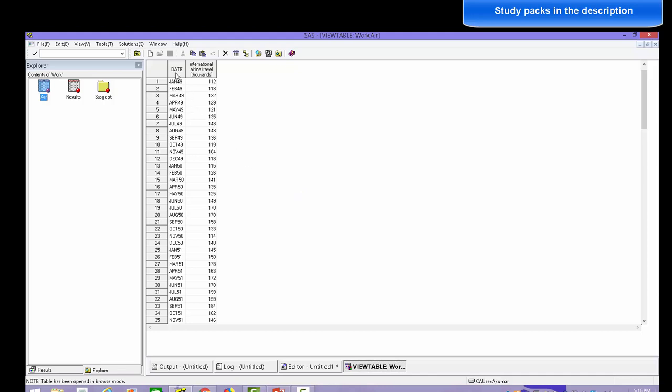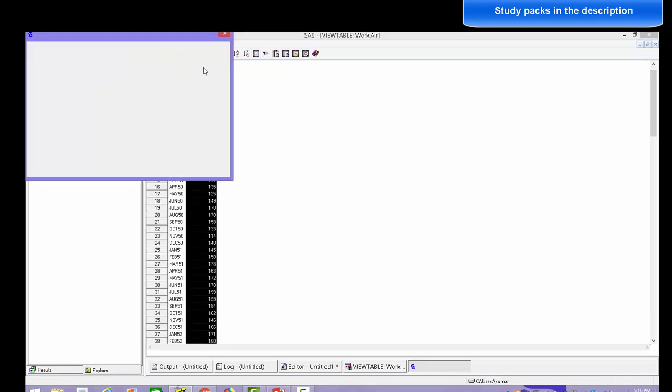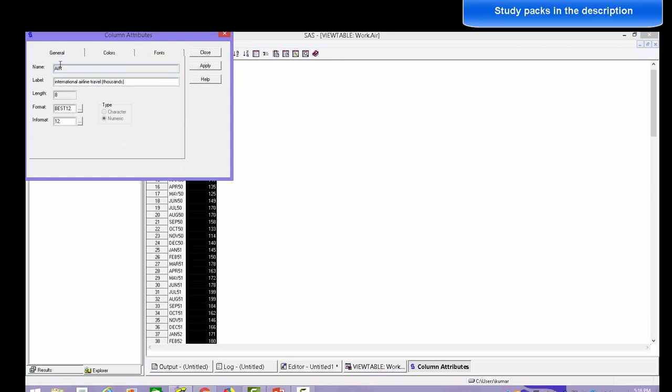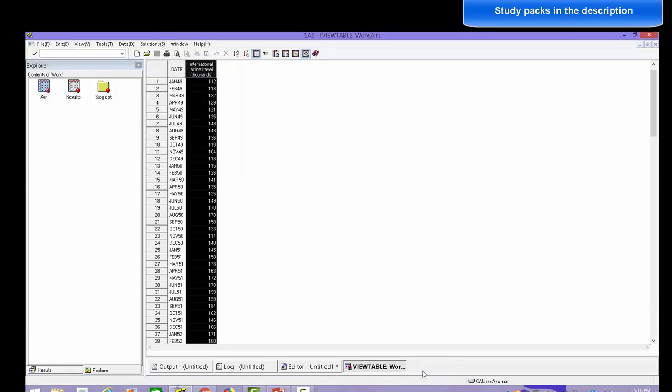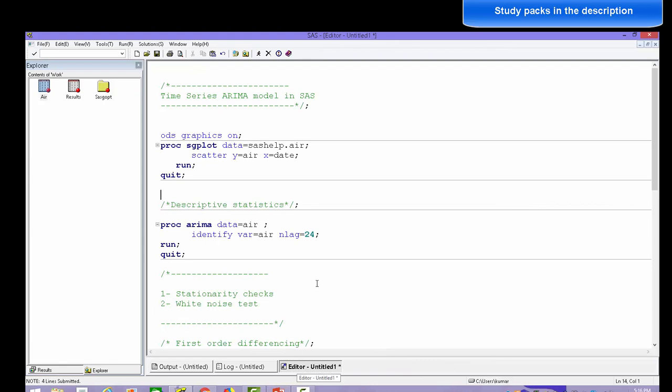Okay, so we've got two variables. One is the date variable, which is in month, and then the variable of interest, which is the time series variable, is the variable called air. So air is the name of the variable and is also the name of the data set, by the way, so don't get confused. All right, so we're going to use this data set to build a time series ARIMA model, and we'll do the forecasting.